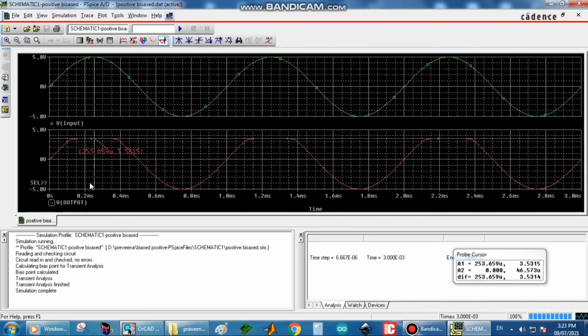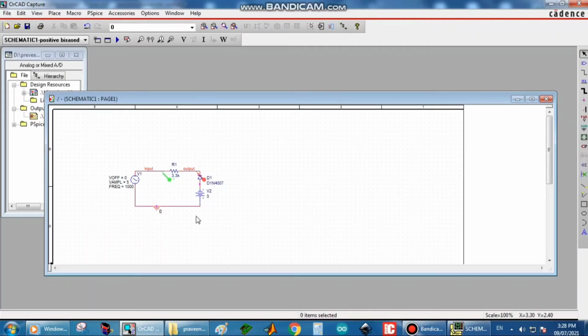For getting the point, you have to first separate the input and output waveforms on separate windows. So that's all about the positive clipper. Next we can do the negative clipper. We can do negative clipper clipping at -3 volt.